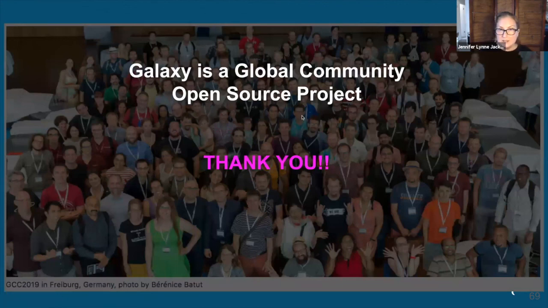So as I said, Galaxy is a global community open source project. There are hundreds and hundreds of people that contribute. It's not just the core team. There's no way that we could do all of this on our own. So if you want to get involved, we welcome you.